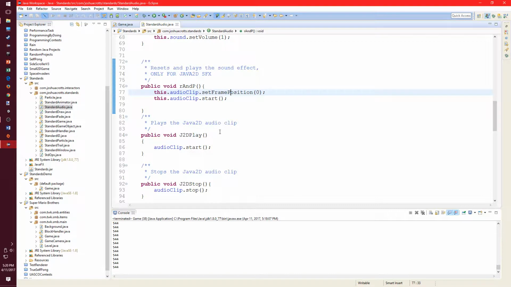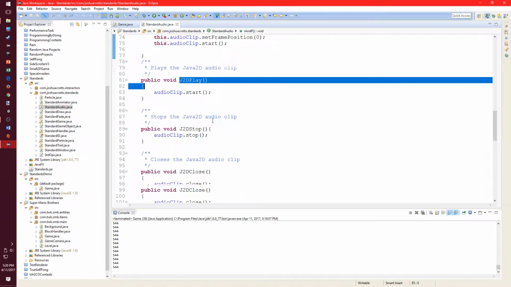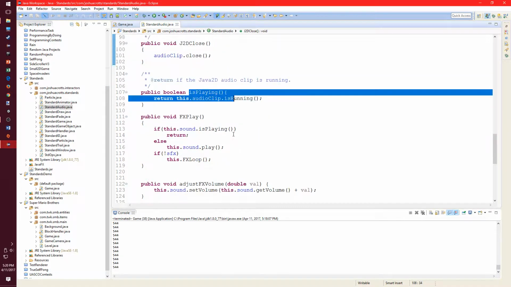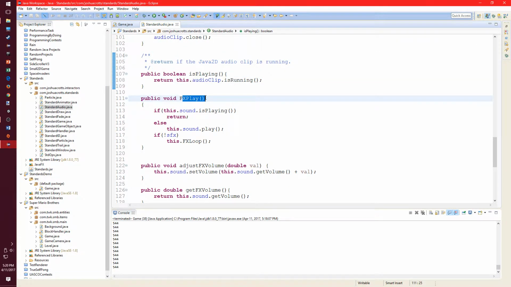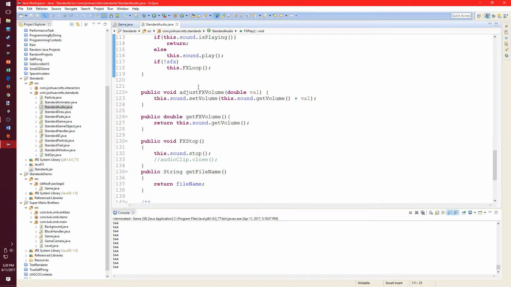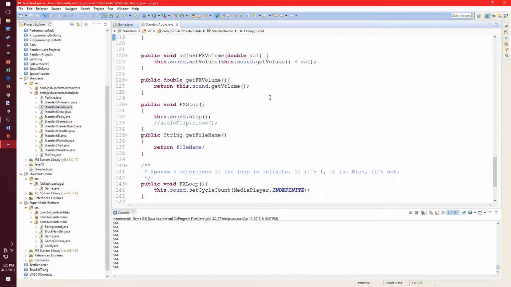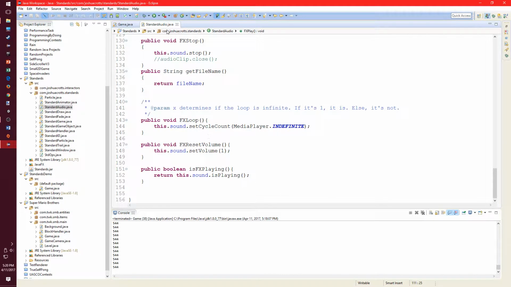Repeat, play, repeat, play. This one starts the clip for Java 2D, this one stops it, closes it, it tells if it's running. FX plays, pretty simple, plays the FX. It'll loop it if it's not a sound effect, it'll always loop it. Adjust the volume, pretty simple.